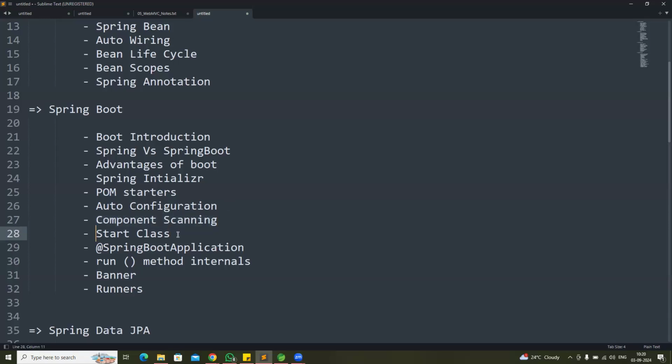And what is the start class of Spring Boot? When we are running the Spring Boot application, it will start from this start class. For every Spring Boot application, a start class will be available with a main method, and that is the entry point for the boot application.